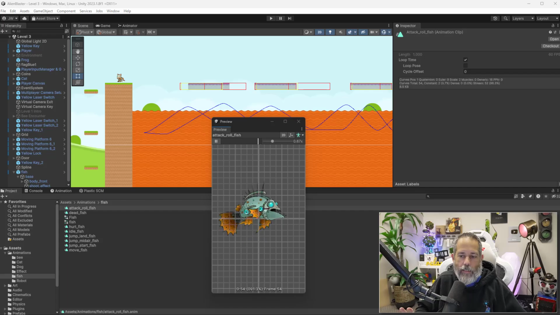If you haven't already seen it, our fish has a pretty cool attack animation, and that's what we're going to hook up now. You can see he does this roll, and he's supposed to shoot off a bunch of spikes. Those are the spikes on top of his head. So let's hook it up.